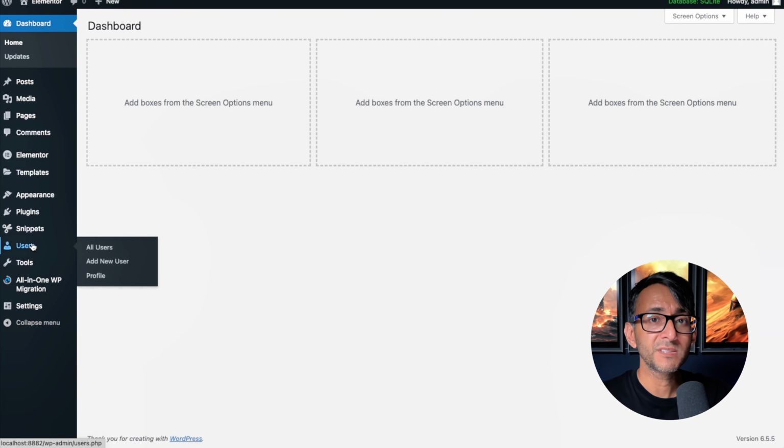Have you ever wanted to lock down the ability to add new users to your website? Maybe you've got other people, admins, editors, and you want to be the one that has supreme control over adding in new users or their roles.